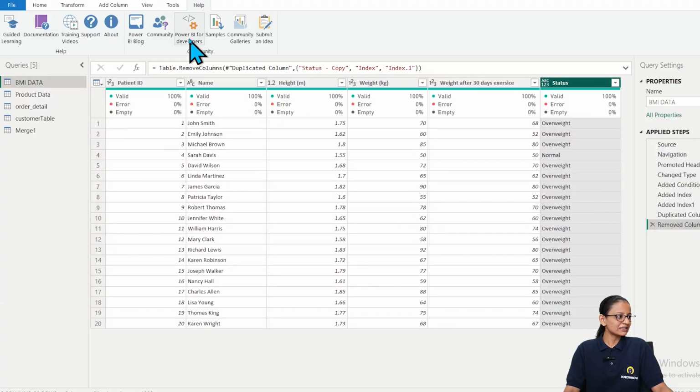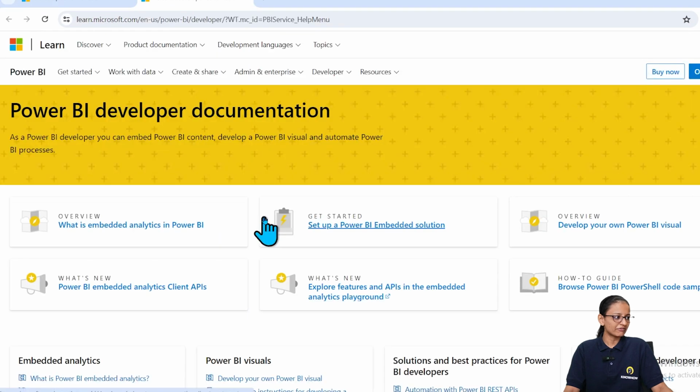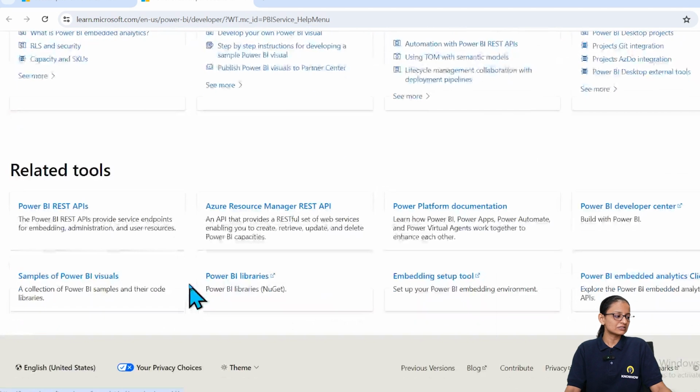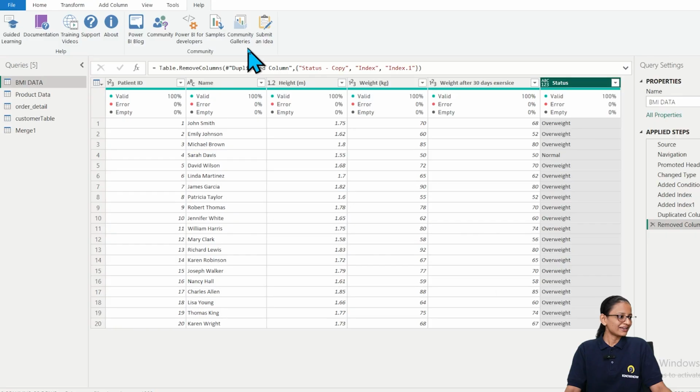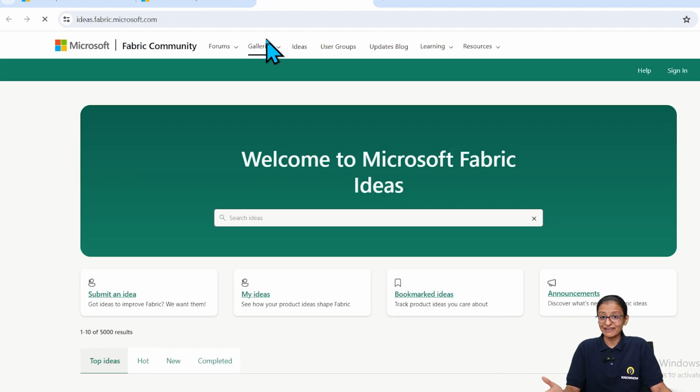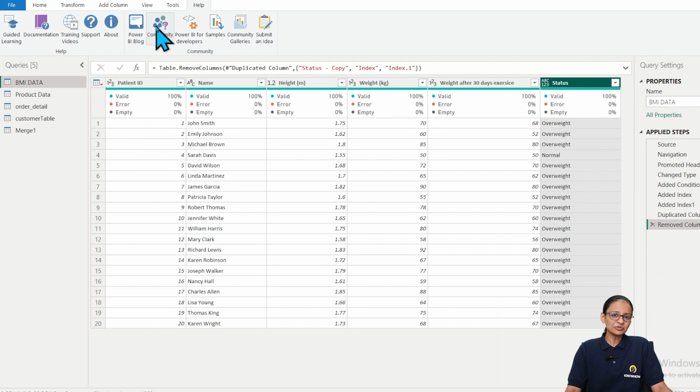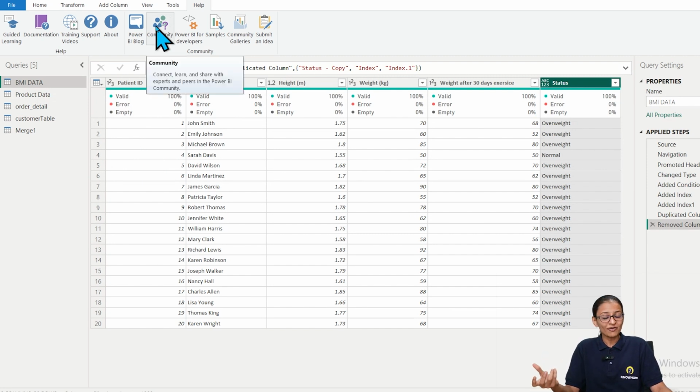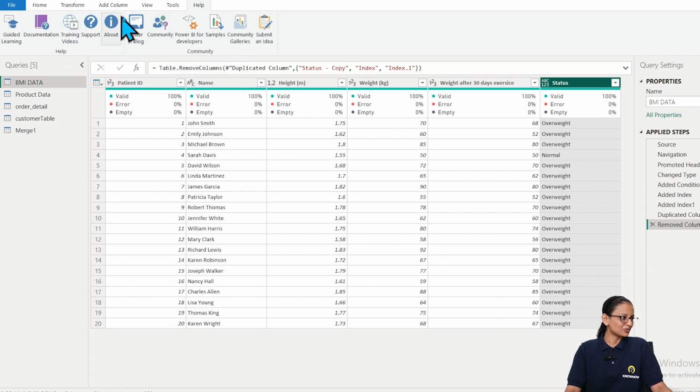Then you can see this option, Power BI developer documentation. If you want to develop something or contribute, you can see this documentation and read it. And here, if you have any idea, you can submit that idea and Microsoft will work on it if they think your idea makes good sense. Then there is a community which allows you to get the solution to your problem, and you can post your solution also.